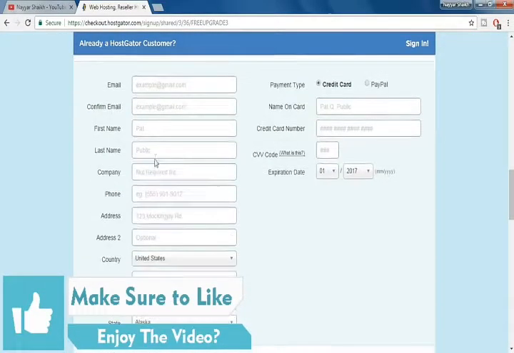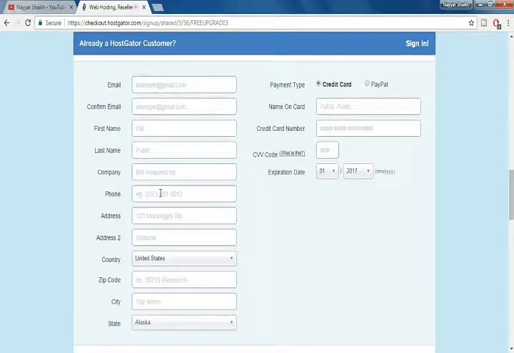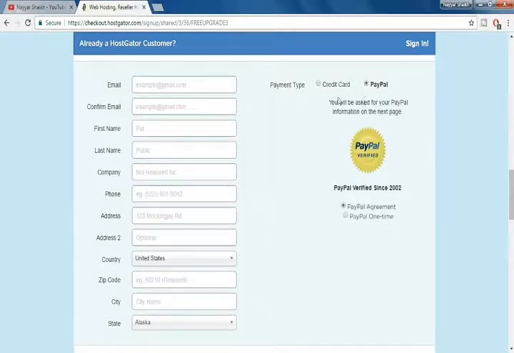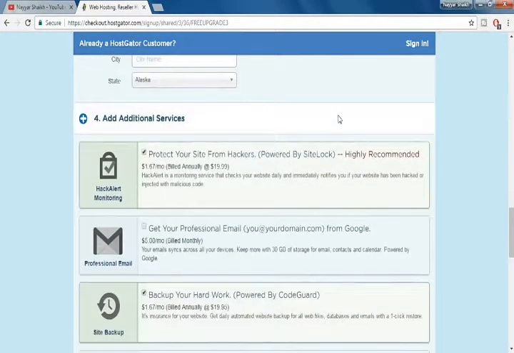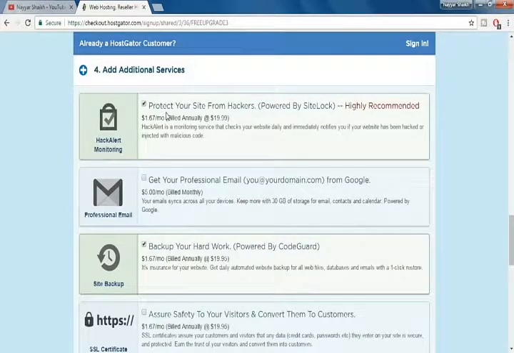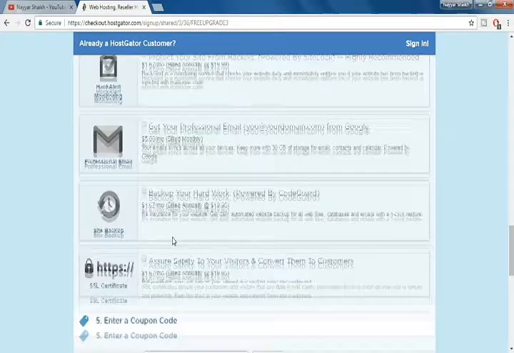Fill in your billing address, for example billing info like your email address, first name, last name, company name, phone number, address, all basic things. Your credit card or debit card information, the card through which you want to make the payment. You can also purchase the hosting plan with PayPal, so it's all up to you. Once you do that, come down, we see some additional services. First is the hack alert monitoring. We basically don't need all these things, so untick both of these and make sure everything is unticked over here.